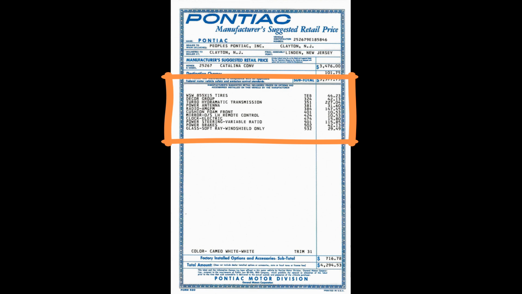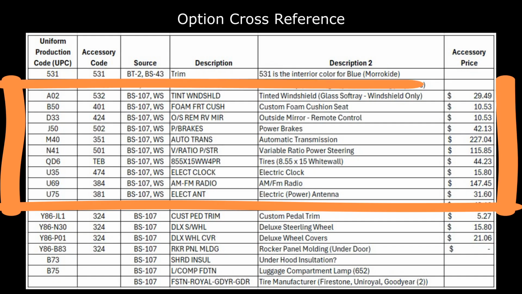Because of this one-to-one relationship, issues are only between the build sheet and the manifest. Let's look at that data in more detail. From A02 down to U75 is a one-to-one match. That is what I expected to find for all of the options.